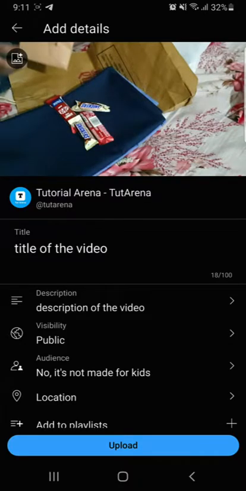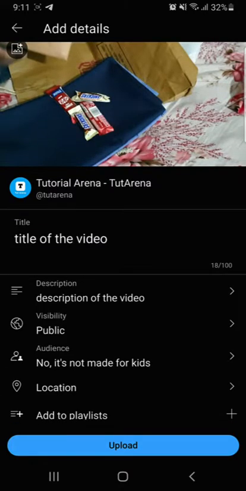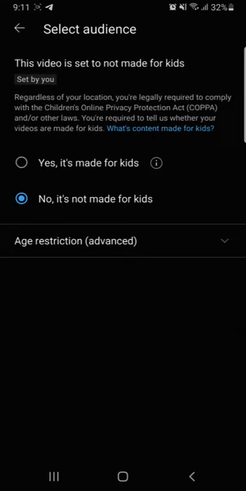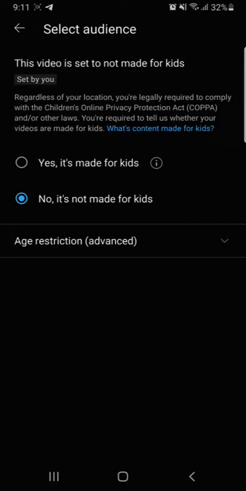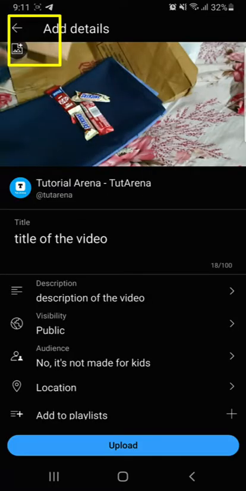Then you can select the visibility. Right now I'm giving public. Then you can select the audience. I'm making it no, it's not made for kids. I'm not giving any age restriction. It's not a restricted video. You can select the restriction as per your need. Then click on the back icon from the back button or the upper left corner.